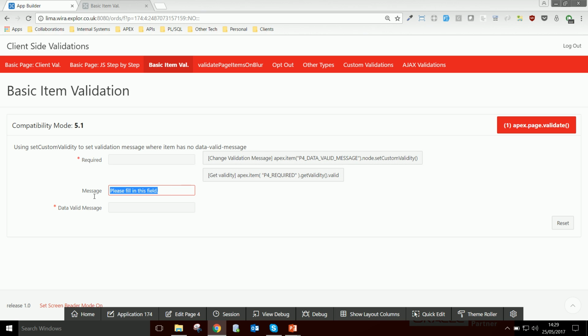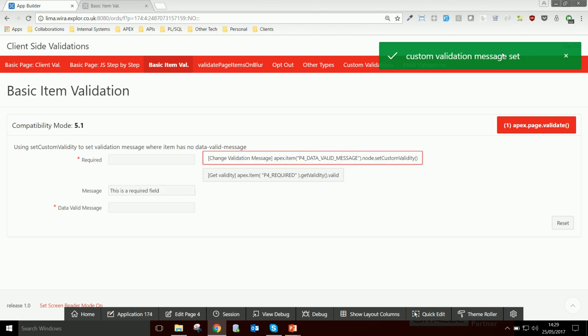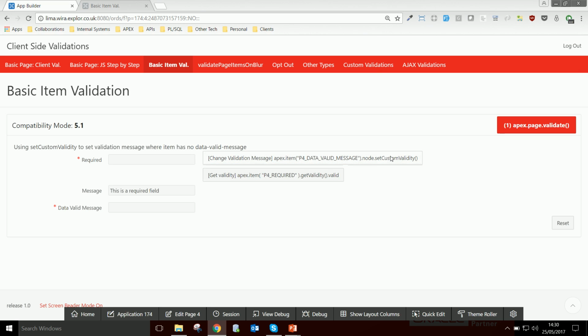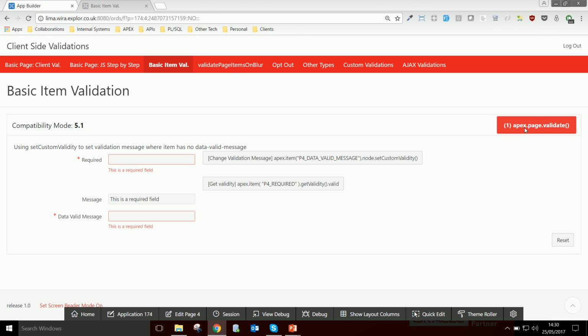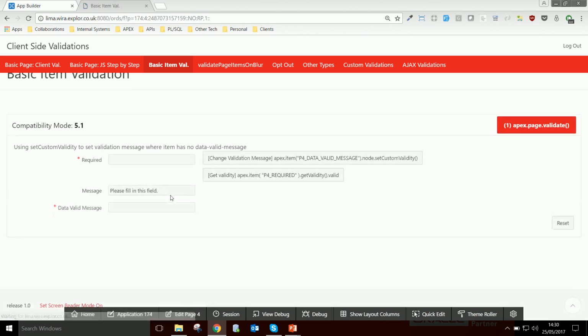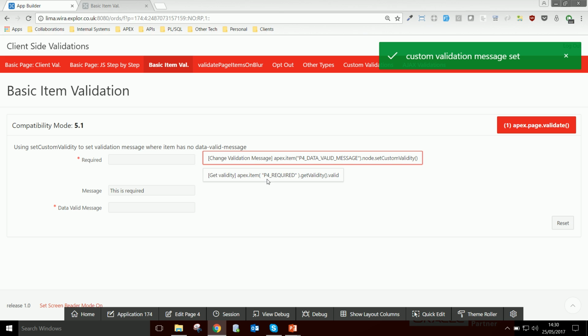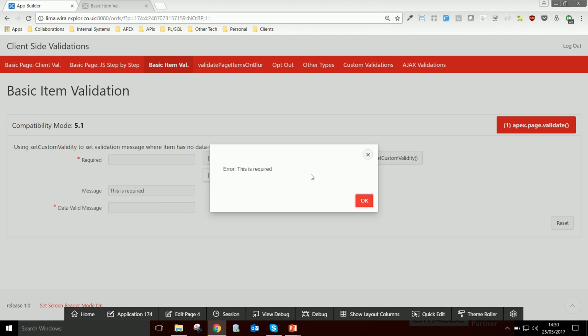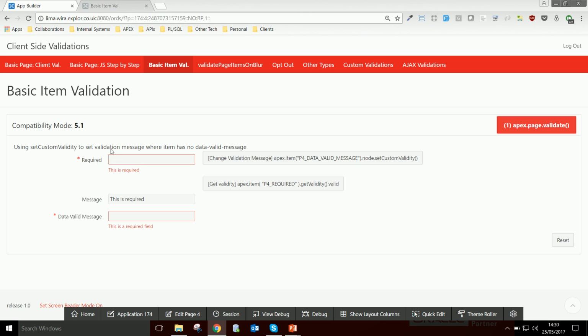We can set this as well. So this is a required field, for example, and we can change the message by using apex.item node set custom validity. Once that's set, we can validate the page again and reset that. See how that works? So various ways, and we can see our custom message there.